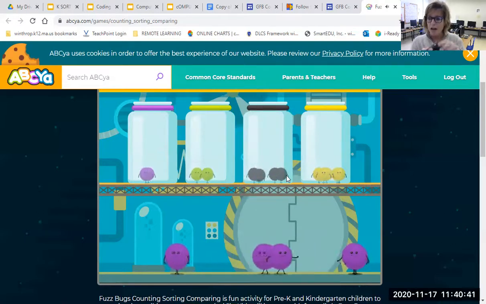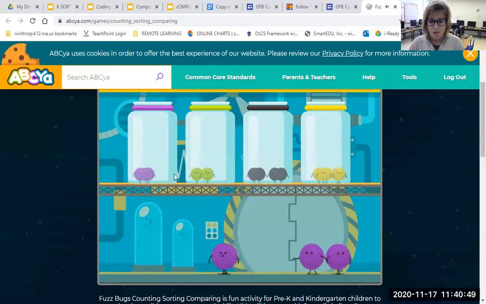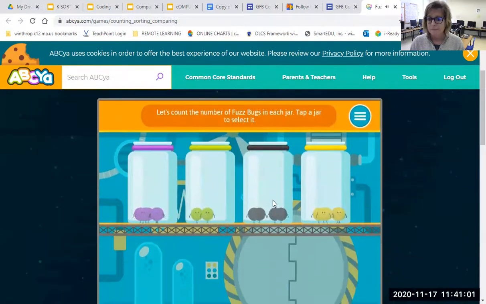Again, remember when you drag, you hold the side of your mouse down with your finger and just keep it pressed down. If you drop one or you try to put it in the wrong spot, nothing bad happens. Let's count the number of Fuzzbugs in each jar.